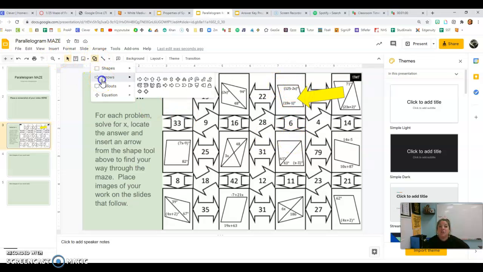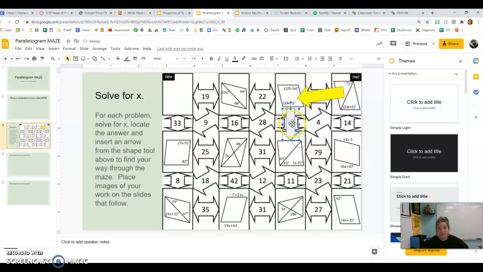Now keep in mind, you should be writing all of this down because this is what you're going to also turn in, right? You have to turn in the work that goes with it. All right, so I put in an arrow that went down. I'm going to go ahead and make this a bright yellow, and then we're going to do the next problem.